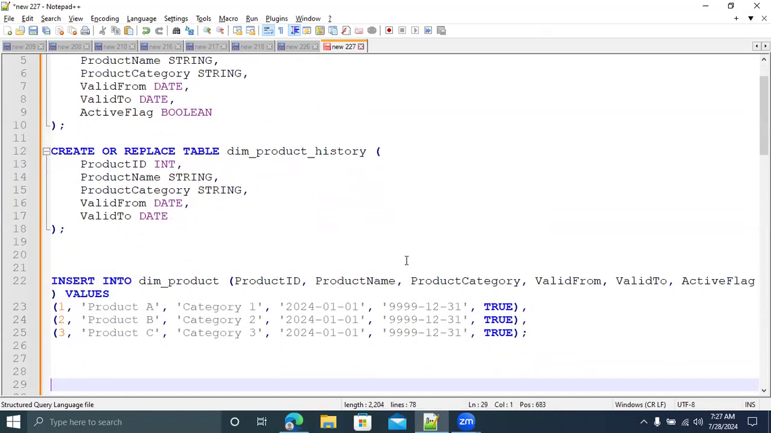Now I'm going to insert a few values in the dim product. In the dimension product, is it going to have history or current data? Current data, sir. It is going to have current data.